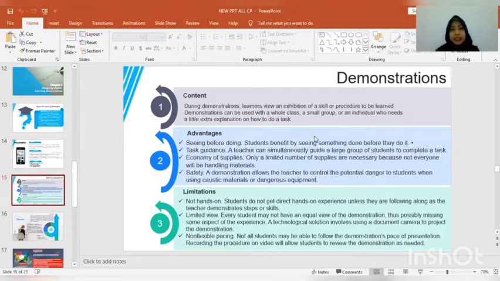And there are 4 advantages. Seeing before doing: students benefit by seeing something done before they do it. Task guidance: a teacher can simultaneously guide a large group of students to complete a task. Then economy of supplies: only a limited number of supplies are necessary because not everyone will be handling materials. The last advantage is safety. A demonstration allows the teacher to control the potential danger to students when using caustic materials or dangerous equipment.